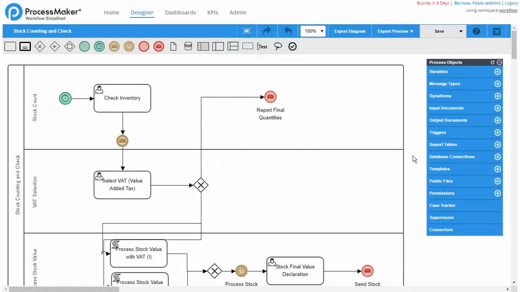So both timer events and email events are going to make easier the way you are going to design your process. You're going to reflect the reality and create a simplified workflow. Thanks for all.